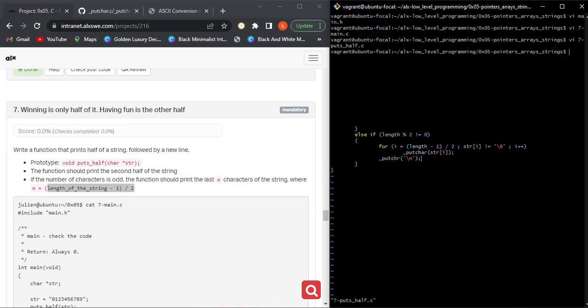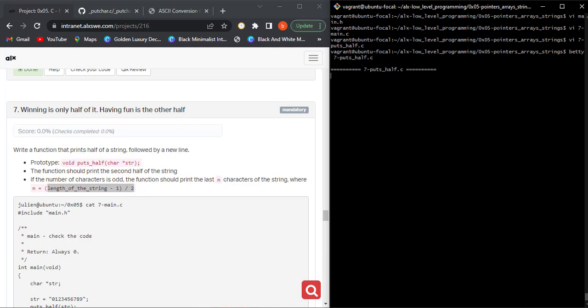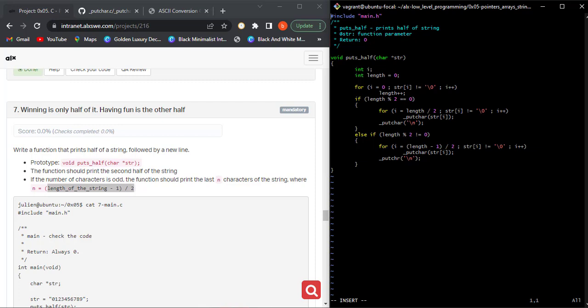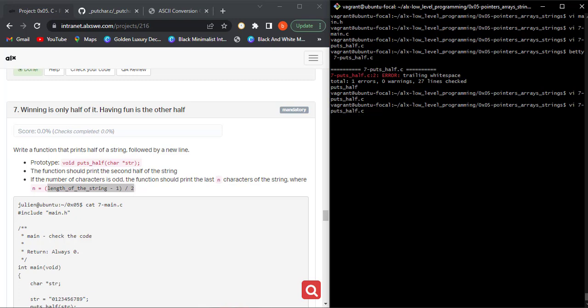So let's run Betty on the file and see. Okay, trailing whitespace in line 2. So let's see line 2. Okay, it should be here. Yes, so remove the space. So save and exit and run Betty again. All right, so now Betty is happy.